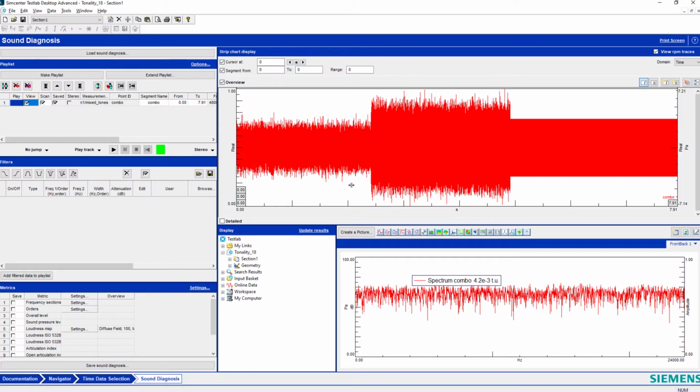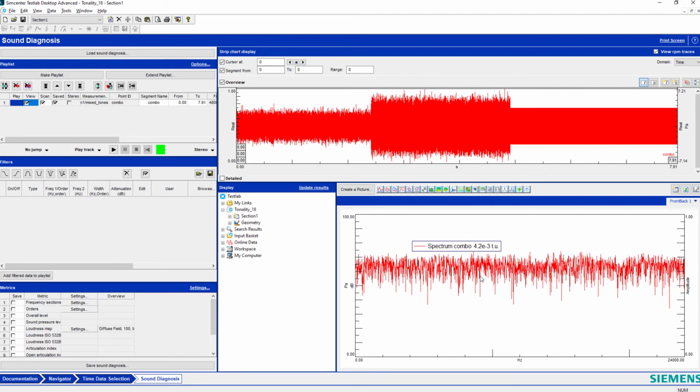And so what I've got here is a recording, and it starts out where it's just broadband noise in this beginning section. Then I add some tones to that broadband noise for this middle section, and then the broadband noise falls away and it's just pure tones out here. And what I'm going to do is show you the tonality calculation.